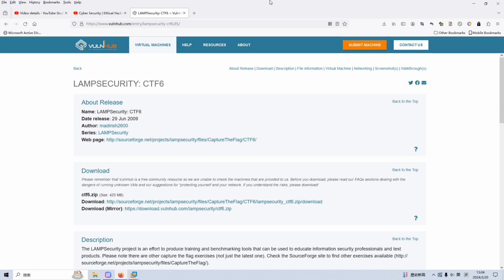Friends, I'm back with another machine on VulnHub, which is LAMPSecurity CTF 6. The link will be added into the description section below so that you can download it. This machine is a bit old, just like the other machines in the LAMPSecurity series. However, from a penetration point of view, it is also a good one, although you will encounter a browser compatibility issue. So in this video, I'd like to show you how to solve this issue.